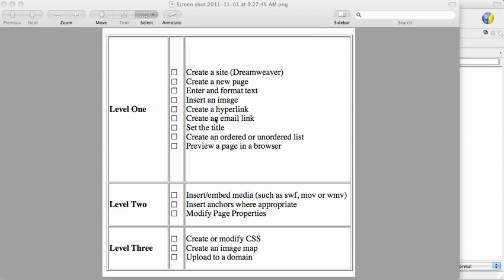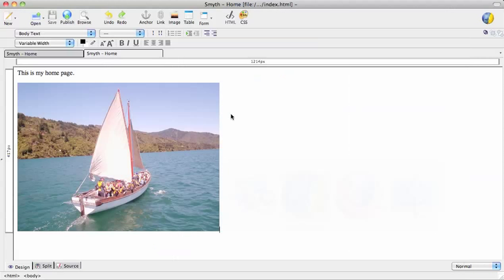So far we've created a new page, we've entered text, and we've inserted an image. We've even set a title for the page. That'll be a window title. But for now, let's try to create a hyperlink and an email link in Kompozer.